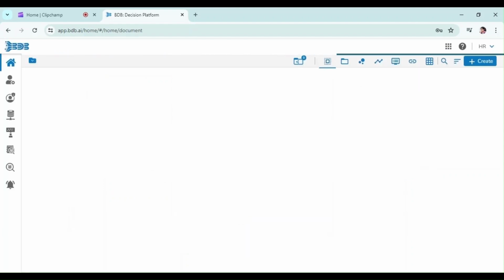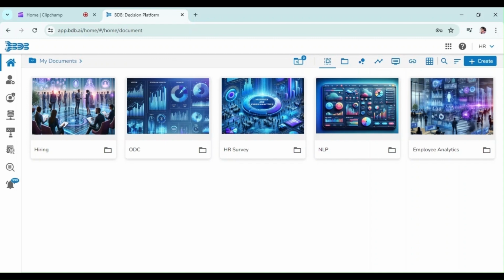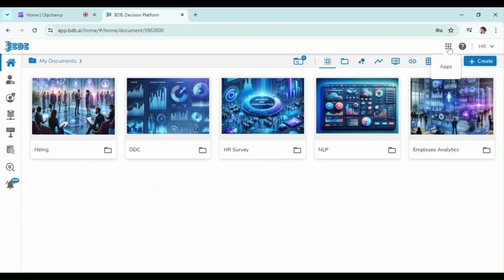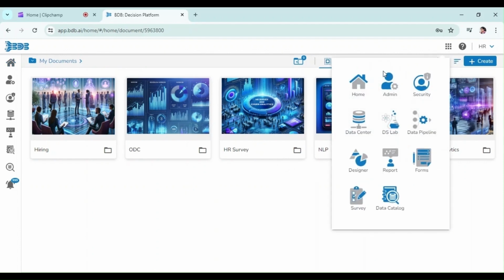The BDB Platform's home screen is the central hub where users effortlessly access their assigned files, reports, and dashboards. It's the starting point for easy navigation and quick access to your content. The Platform app menu is a key component of the home screen. It has all the plugins available within the platform. Each plugin plays a crucial role in executing different use cases and enables the platform to deliver complex functionalities.